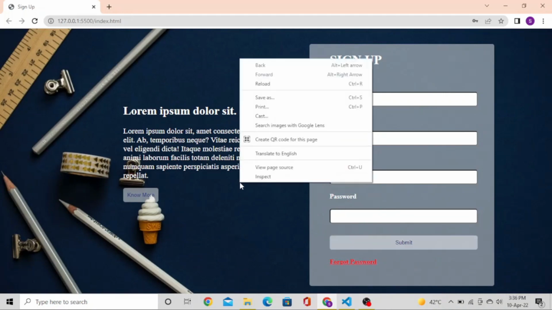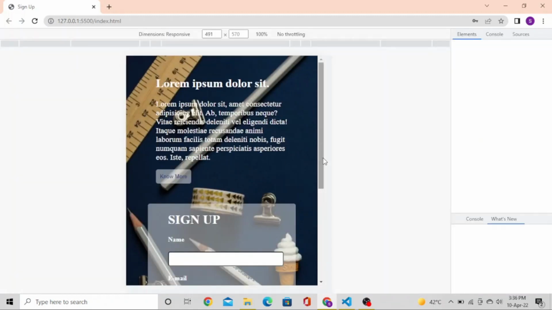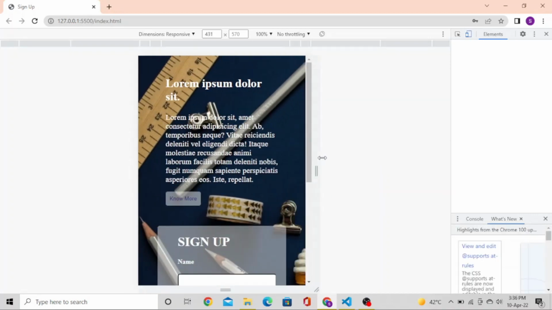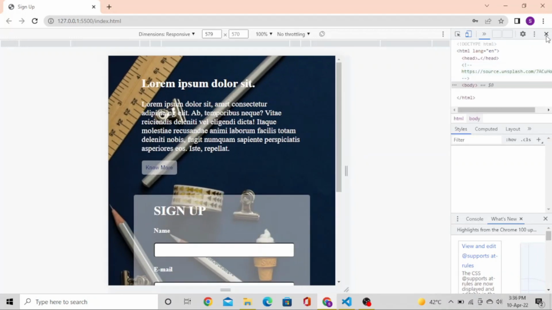So we'll be learning how to make this, and this page is completely responsive. That is, even for devices with smaller widths, it will look perfect. So as you can see, as I decrease the width, our page looks perfect. So let's begin with this.